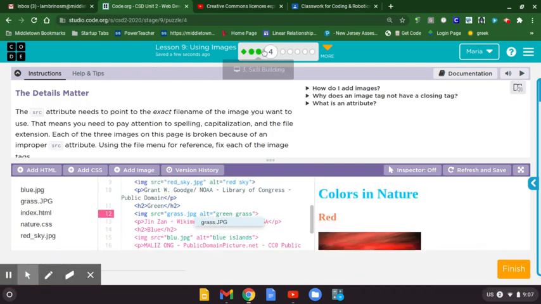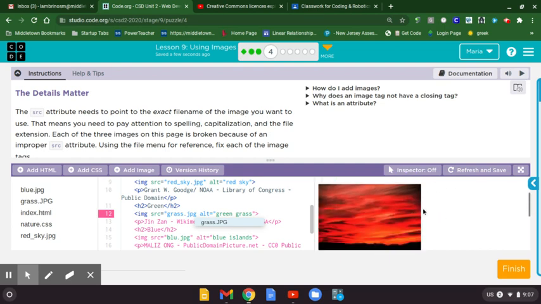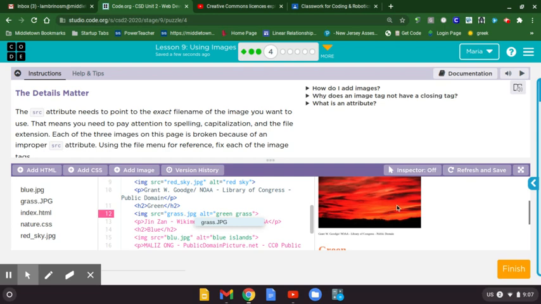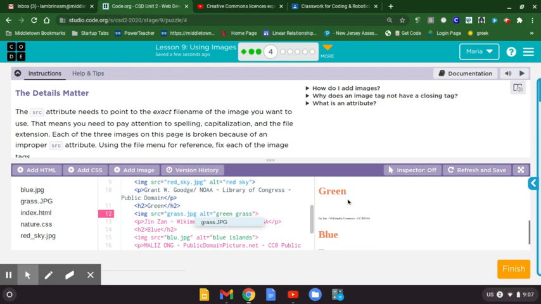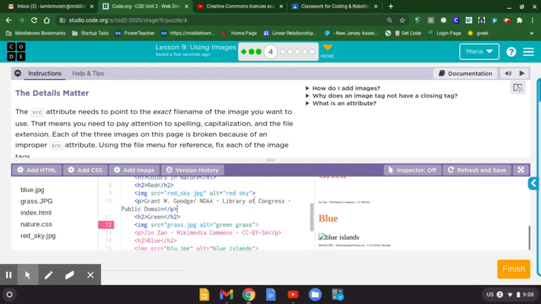Okay, so now in our fourth skill building exercise, they're telling us that the details matter. The source attribute needs to point to the exact file name of your image if we want it to load. For example, in the web page currently, I can see the picture of my red sky is there. Green, something's missing. Blue. I can see that there's an image here, however, it's not loading. So what I've got to do is go back to the code here in WebLab.